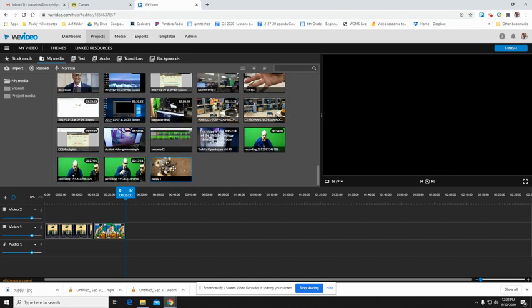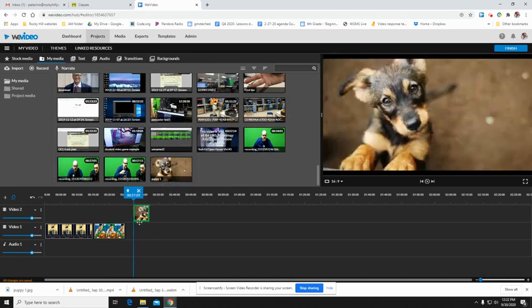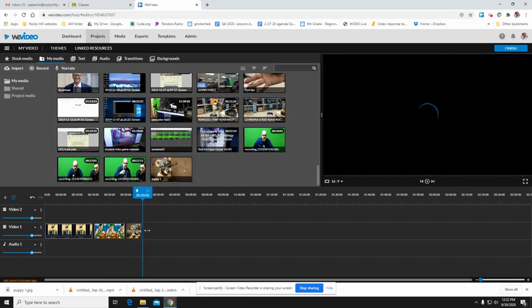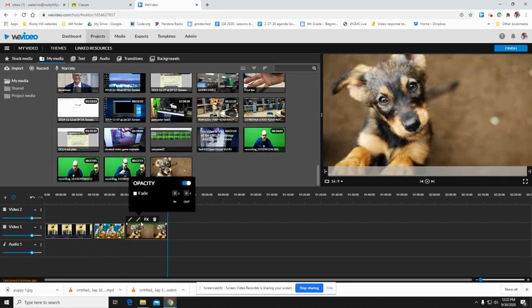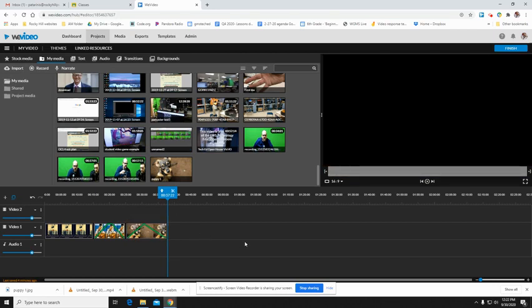But either way, when you see your photo, you can click on it and drag it down here. And that way you can have a photo that you like instead of one that you just found somewhere in your Google Drive or in your computer files, your PC files. All right, so now I've added that and I've got my puppy photo there. So that's how you upload an image to Wevideo. All right, so just in case you were wondering.